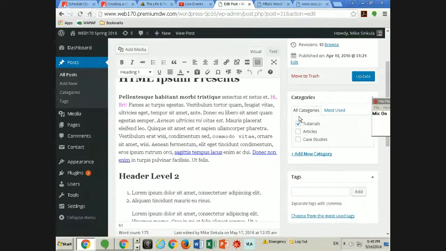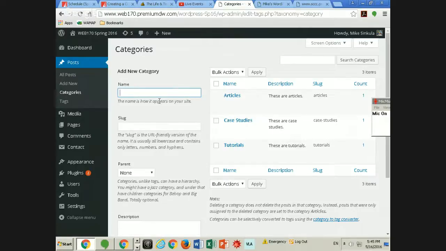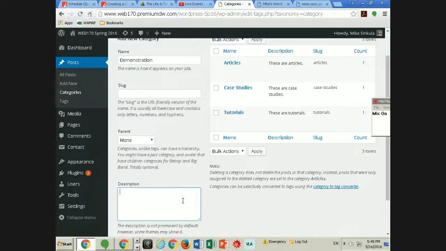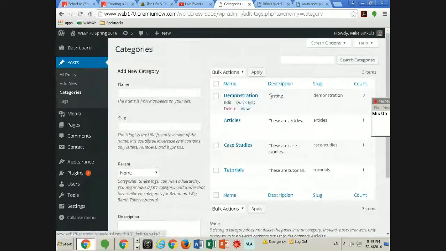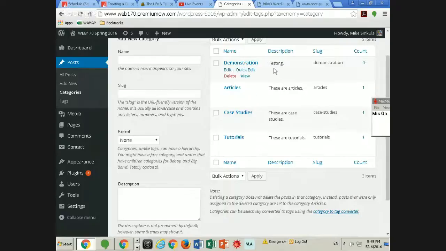So over in the right-hand side, then, we could have a list of categories. Over here in the left-hand navigation, under posts, we see that we have a navigation item for categories. I'm going to make a new one up. Add new category. Edit.